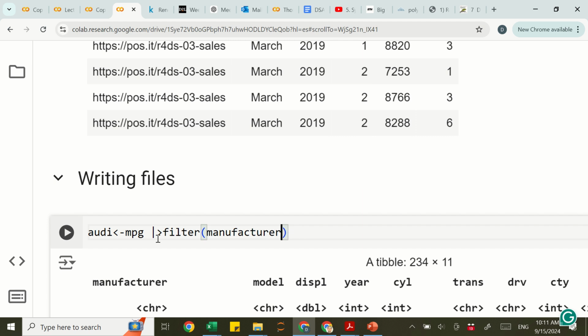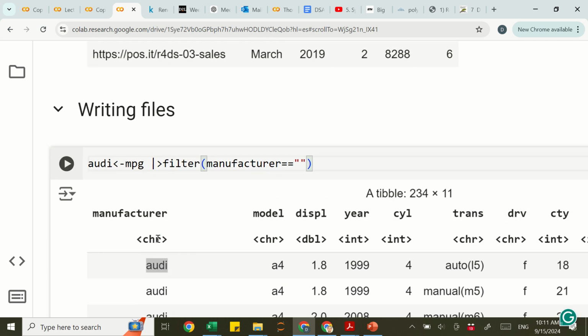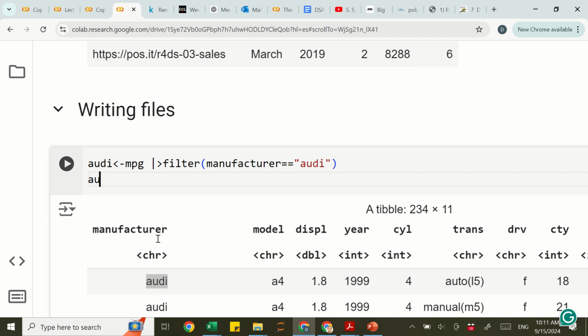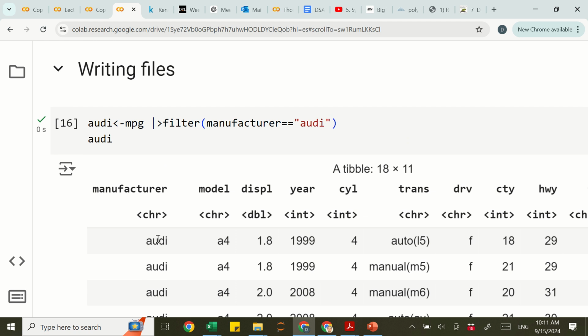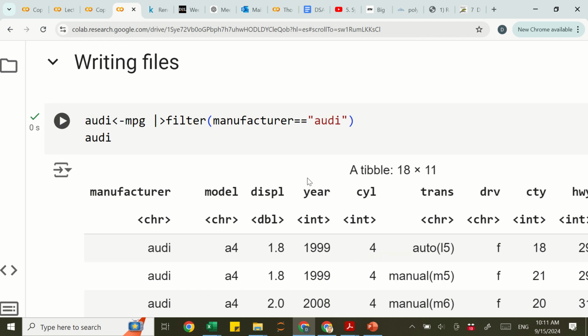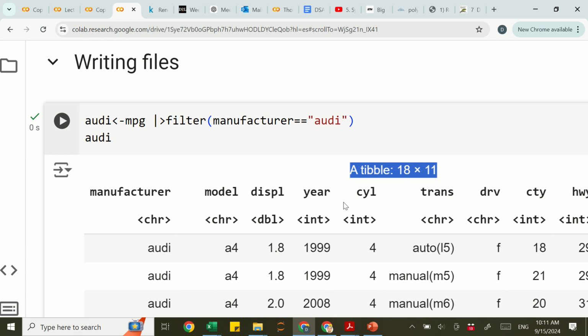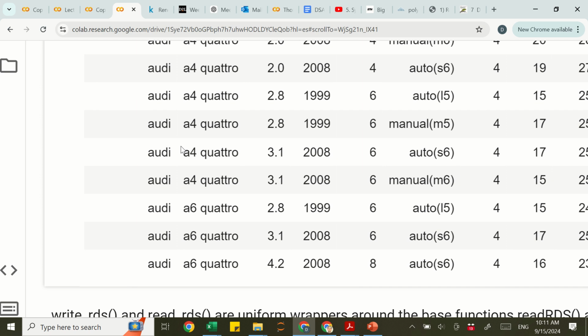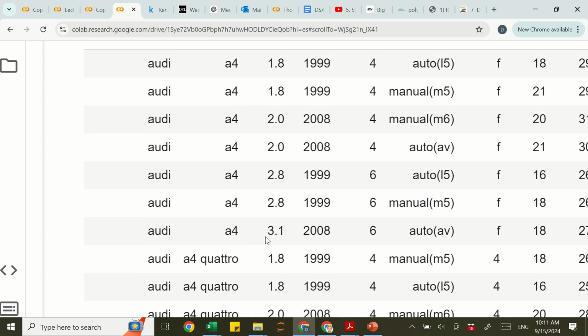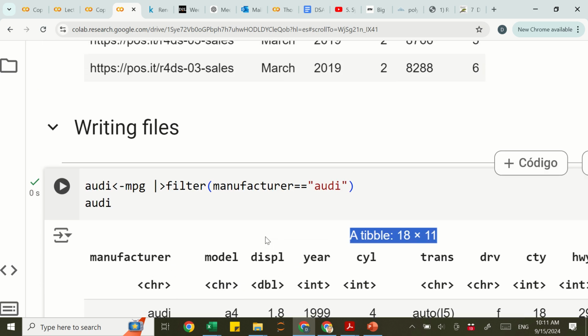Equal, I'm sorry, that's inside the filter, equal. The name of the manufacturer that we want to keep, in this case, is Audi. And let's see if it works. So now we're getting a table. That's the name of these tables in R. But please notice that we only have information about Audi. So we have removed the other manufacturers.